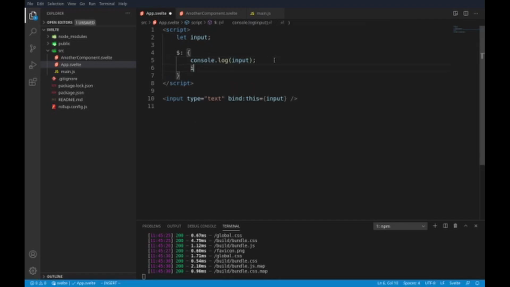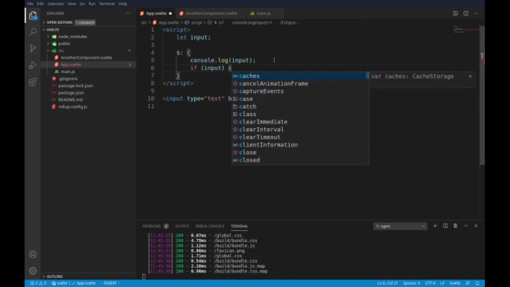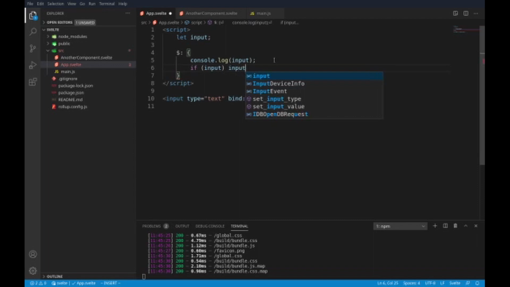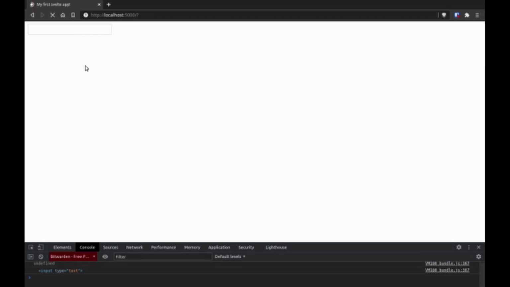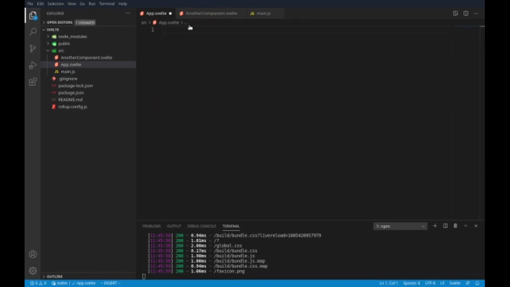So let's just say if input, then input.value equals some random text, just like that. And you can see that it sets the value automatically. So this is the bind:this. You can think of it like the useRef hook in React. I'm comparing it to other frameworks because I know most of you have used React. React is, I think, one of the most popular frameworks.